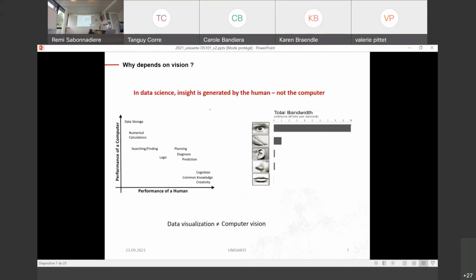So again, on the left-hand side, I love this graph because it compares the performance of a computer with that of a human. Computers are super great at data storage, being able to remember my own phone number, numerical calculation, searching and finding, while humans are great at cognition and extrapolation, common knowledge and creativity. And basically what you see, the logic, planning, diagnosis and prediction, is everything we try to do in machine learning and AI, trying to find the compromise between the performance of human and computer.